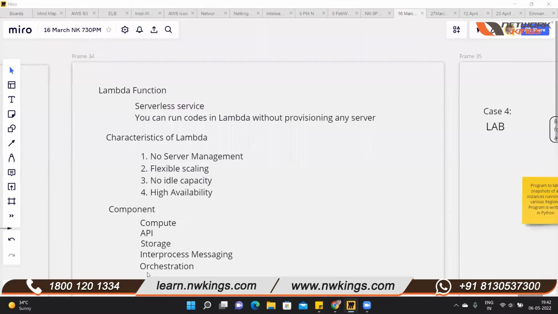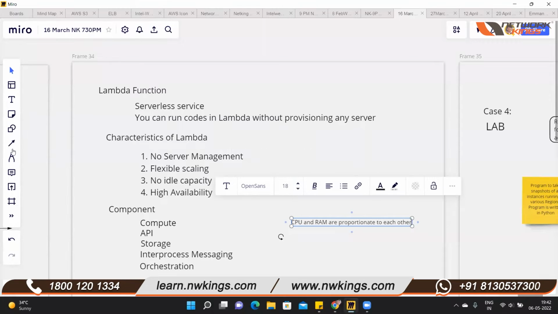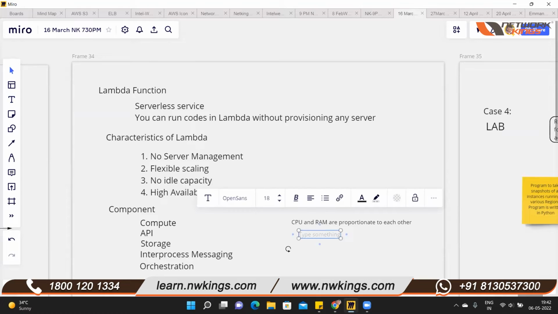Means you will allocate only RAM. You will not allocate CPU because both are proportionate to each other. But then one more thing: how much RAM is to be provided. As I told you, the CPU and RAM are proportionate to each other. So you need to provide only RAM. We need to allocate RAM to run the program, to execute the program.